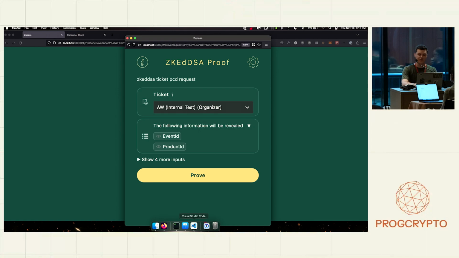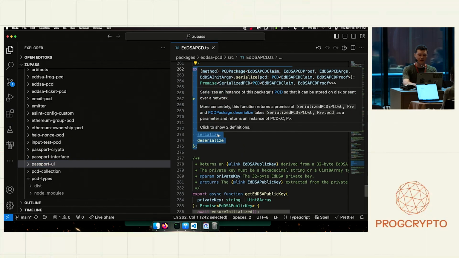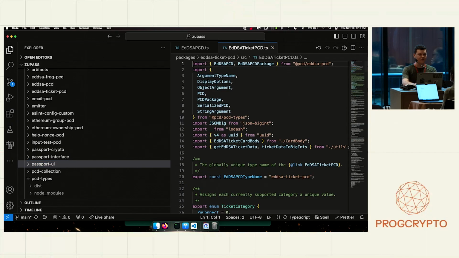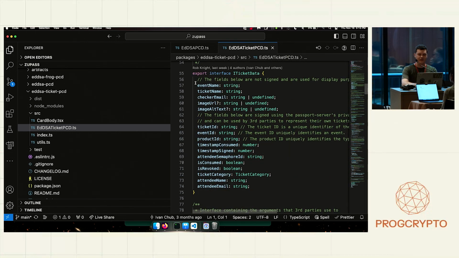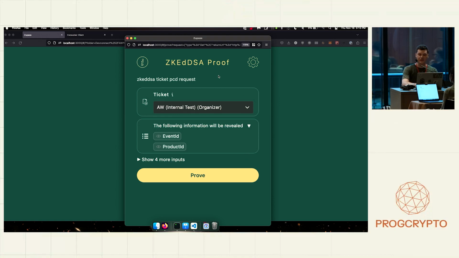So the ticket has a bunch of other information in it. For example, it has all of this information. So it has the name of the attendee, the email of the attendee, whether this ticket has been consumed, the timestamp that the ticket was signed. None of that information is going to leave ZooPass when I make this proof. The only information that's actually going to leave ZooPass is the event ID and the product ID.